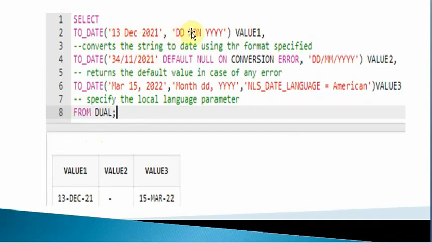Here I have used this format, DD-MON, so it converts the string to a date, and using this format, it returns me the date. Also with this TO_DATE, we can use the default value if there is some error being thrown while conversion, so this default value will be returned. If I use the date here as 34, it will throw an error, so instead of the error, it's giving me a null value here.